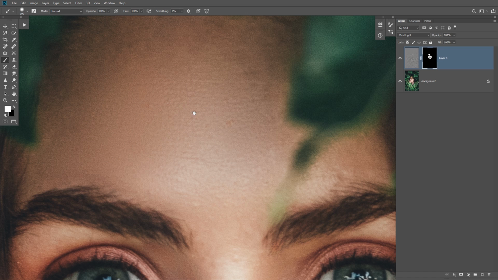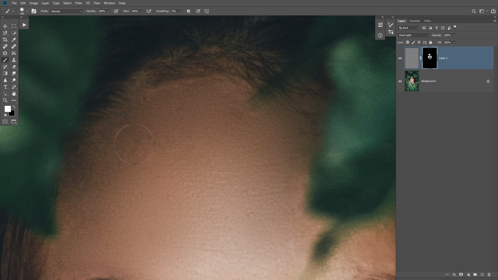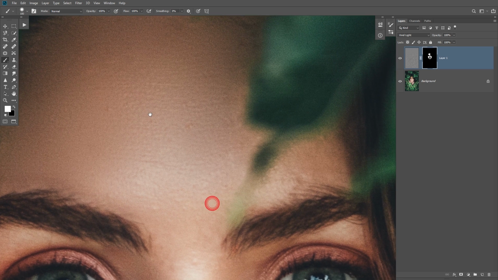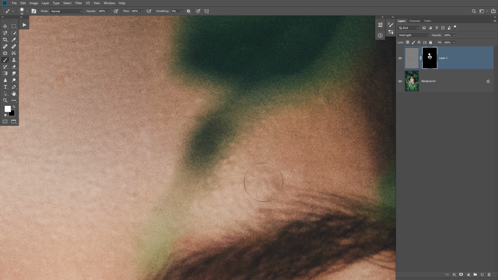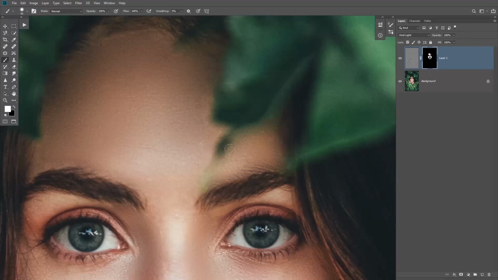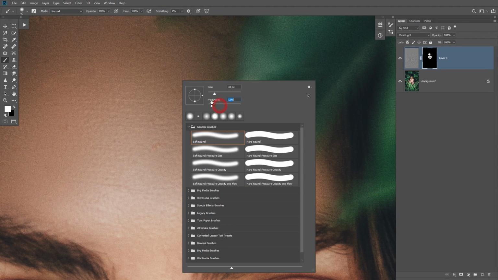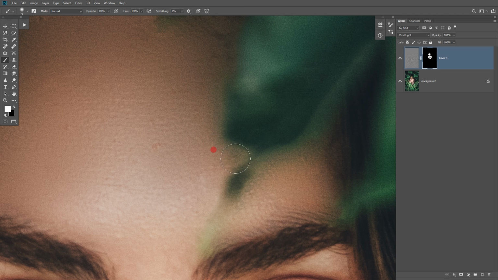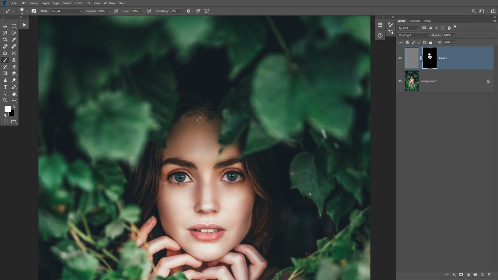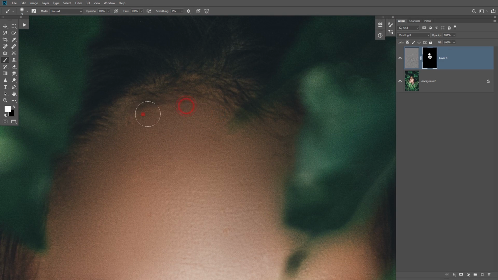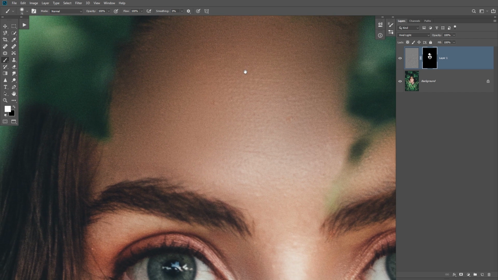Now just paint around it like that. Adjust the brush size depending on your work. Okay, and now I will do it a bit slower on the places. Now see, for these places you need to apply it.